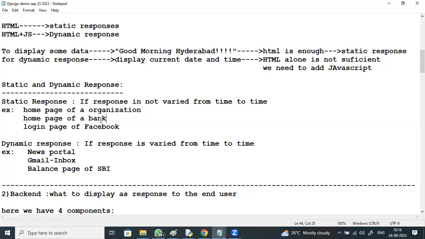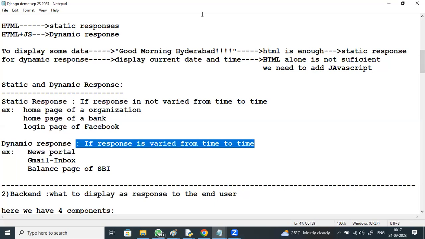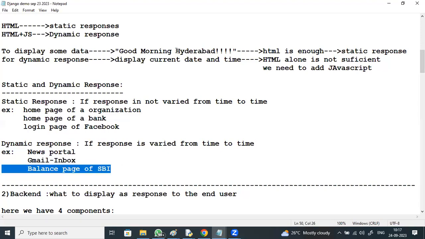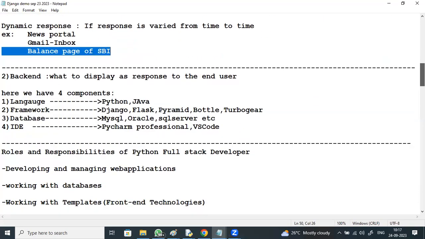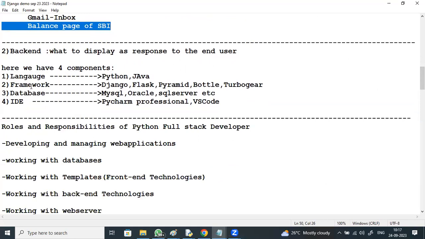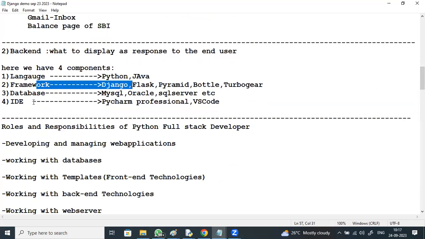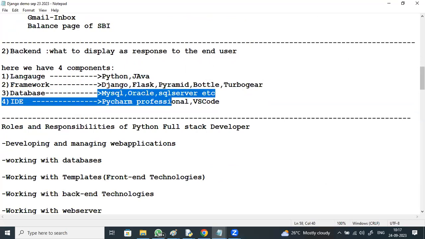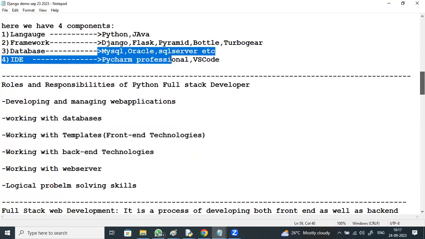Login page of Facebook, homepage of... If the response is varied from time to time, like the news portal, Gmail inbox, balance page of SBI, right? For the backend, what to display as a response to the end user means what language you need to prefer, what is the framework, what is the database, and what is the IDE to write the code. The database to use, the language, the framework, and the IDE, we need to choose for the backend.